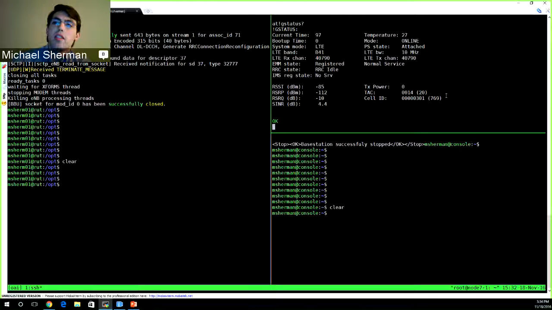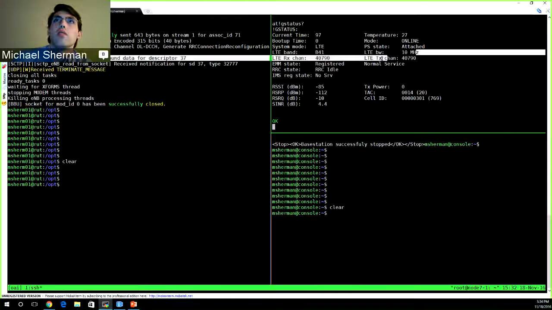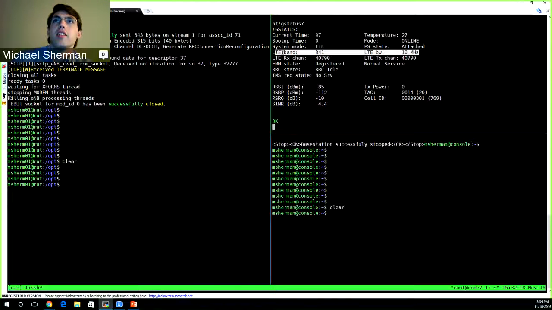And so what we can see here is it's already attached on boot up to our Airspan base station. It's on band 41. It's got a 10 megahertz channel. So that information is visible in this highlighted line. So it's already registered, and you can see all the various low-level details.